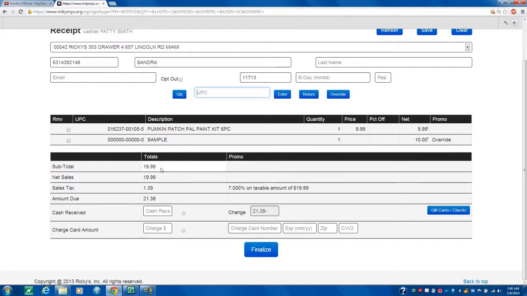This is the total of my sale, and I'm going to say that the customer gave me cash, and they gave me $22. Oops, $22. Using my decimal point, and change is $62, and I'm going to finalize the transaction.